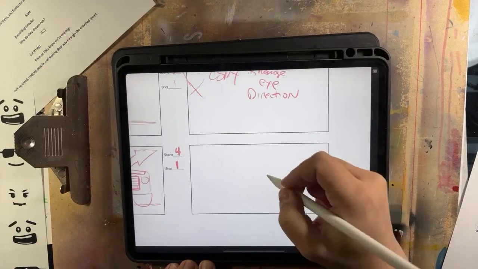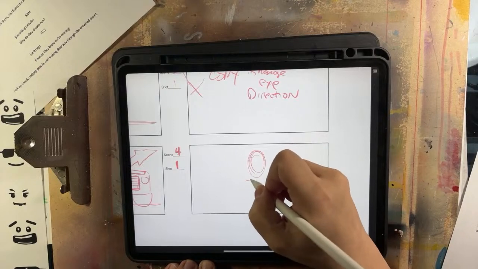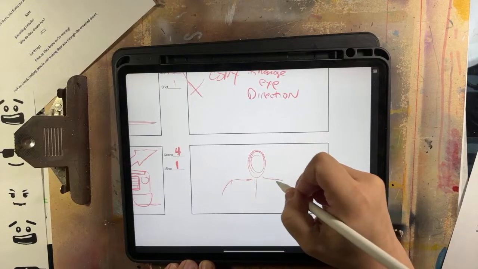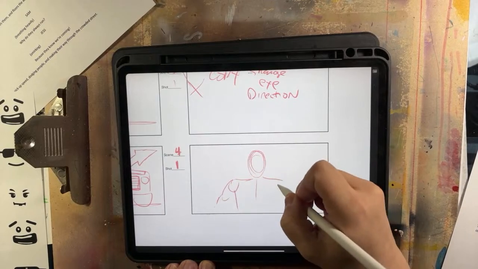4, 1. And then Sam. We'll have a medium close on Sam running. We'll have him in his Tom Cruise running pose like this.